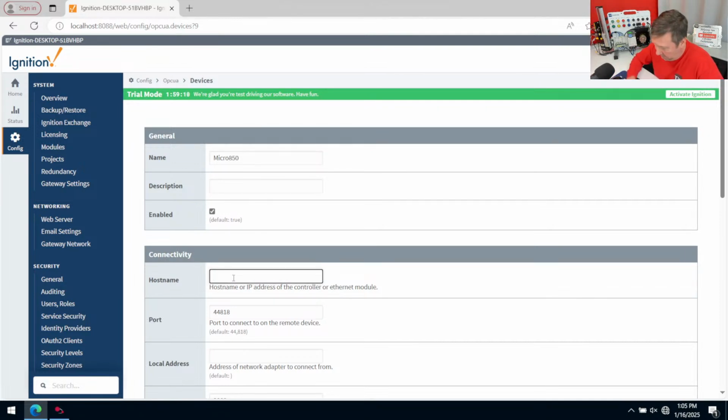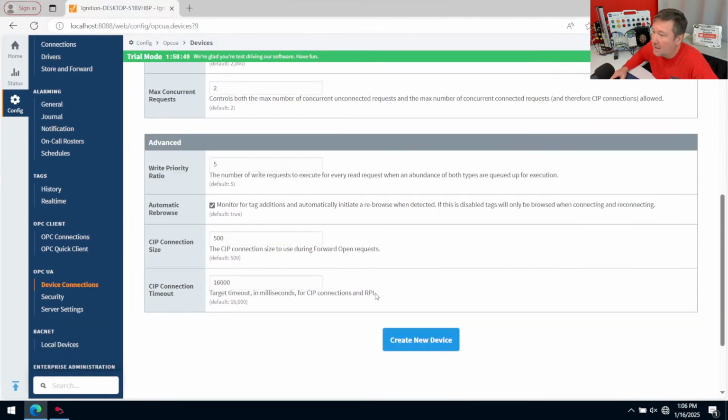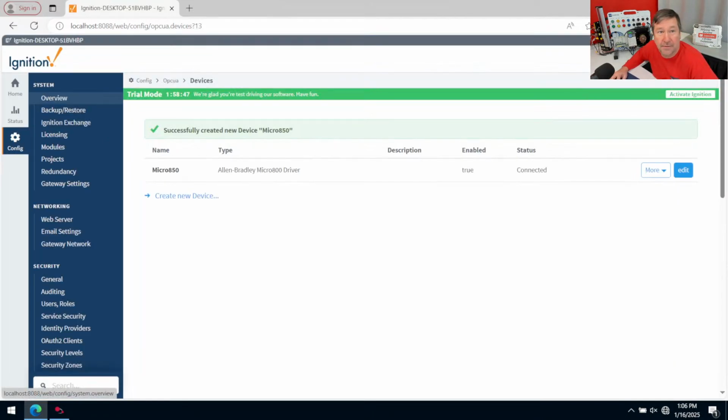And then your default IP address on your trainer is 192.168.1.10. Now my PLC trainer that I'm using in this video is set up at 20.101. So you don't need to make this change, but I'm just going to change that to 20.101. And we'll click create new device.